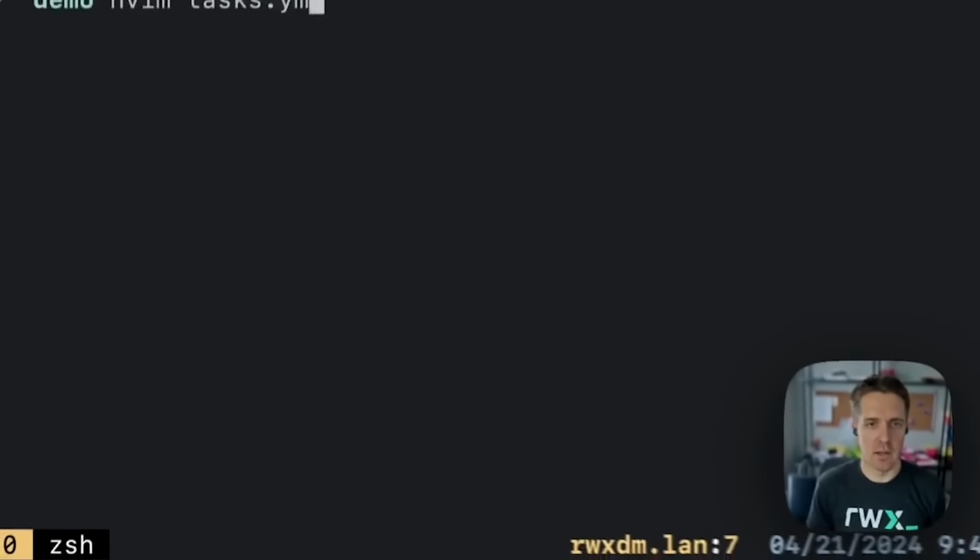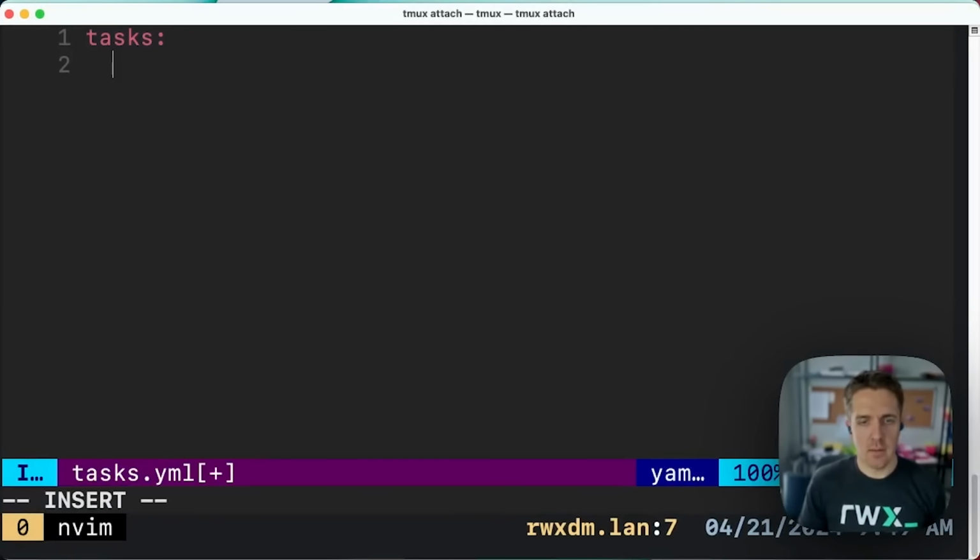When you define Mint tasks, you define them as an array under this task key. However, they don't run sequentially. They run as a graph. And I'm going to show you how this works.